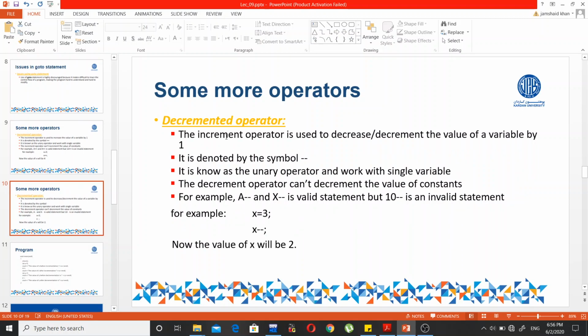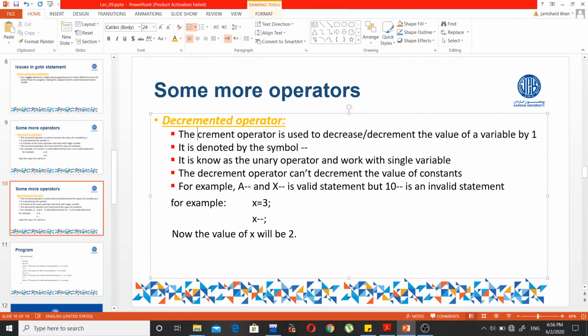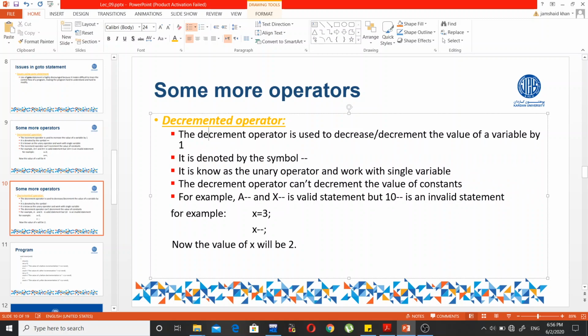The decrement operator is basically used to decrease or decrement the value of a variable by 1. This is the opposite of the increment operator. If the increment operator increments a value by 1, then the decrement operator decrements the value by 1. It is denoted by the minus minus symbol. It is known as the unary operator and works with a single variable. That's why we call it a unary operator.